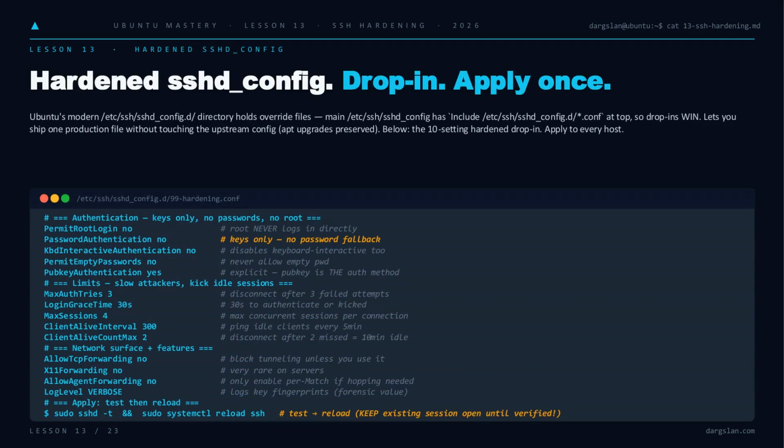With keys in place, you lock down the daemon itself, but never edit the upstream SSH config. Ubuntu's main config includes sshd_config.d/*.conf at the top, so a drop-in always wins and survives apt upgrades cleanly. Ship one file, 99-hardening.conf, with these 10 settings: no root, no passwords, no keyboard interactive, 3 auth tries, 30-second grace, idle kick at 10 minutes, and forwarding off unless you explicitly need it.